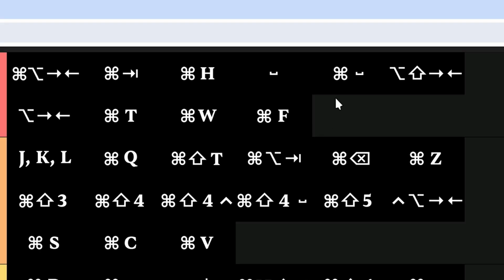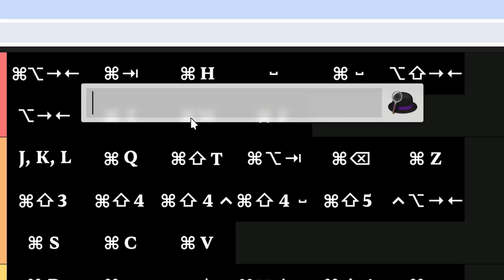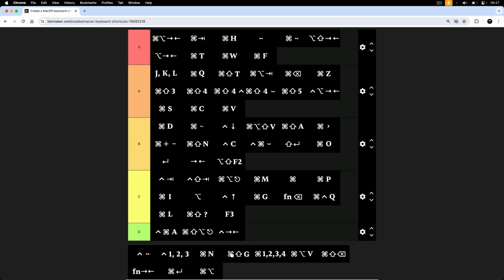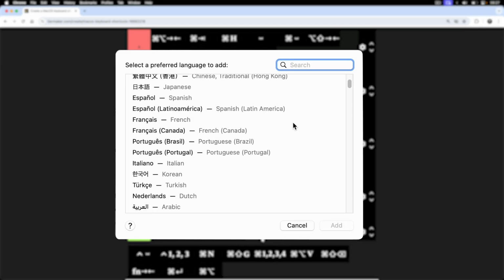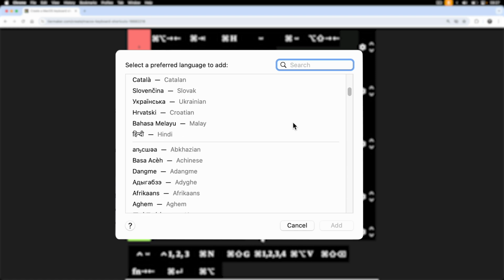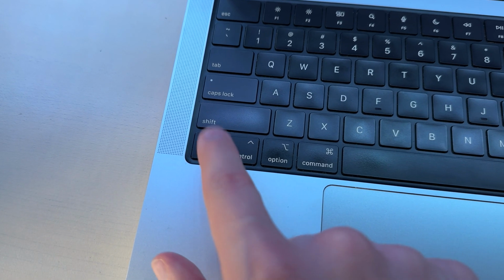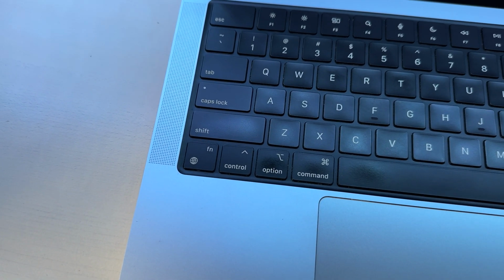Control space. Now we had Command space, which brings up the search bar, and Control space switches your input language. So if you have multiple languages on your Mac, you can hit Control space and instantly start typing in a different language. Of course, you can also do that by hitting the globe icon, aka the function key. It's pretty useful, so I'm putting this in B tier.